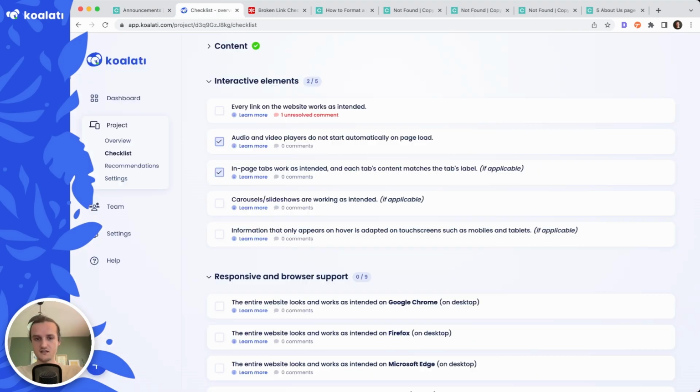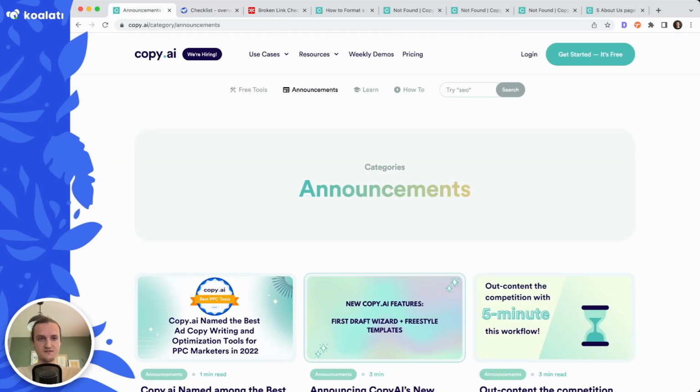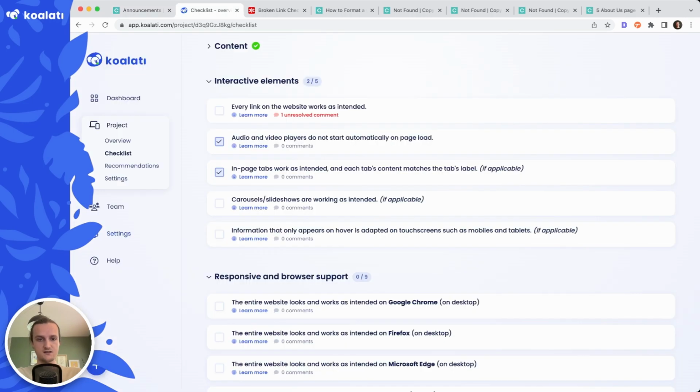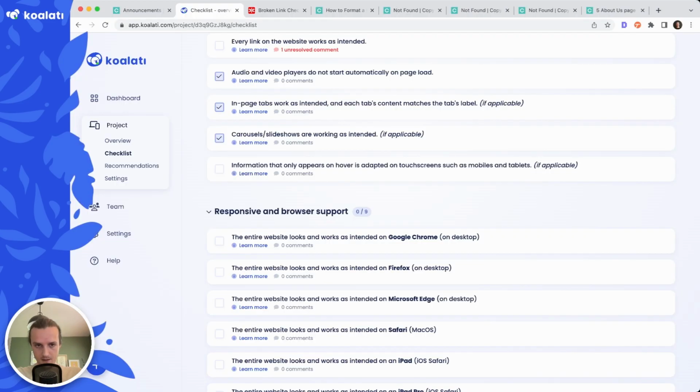The accordion is not specifically mentioned in here in the interactive elements, but it's kind of the same idea. The accordion we've seen earlier, we should test those. Any kind of interactive element on the website should be tested to make sure it works correctly on every different device and platform and stuff like that. Carousels and slideshows are working as intended. I haven't seen any of those in the website so far, so I'm just going to go ahead and check yes. Obviously, you'd want to check that manually, but still.